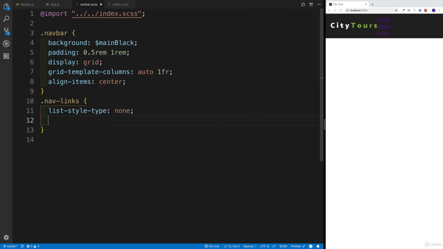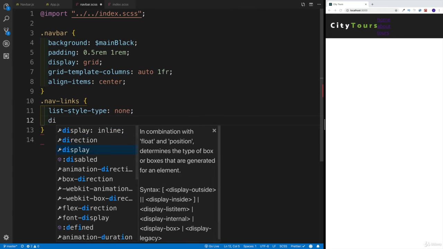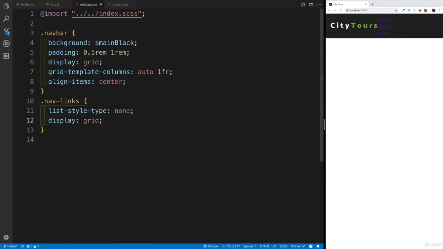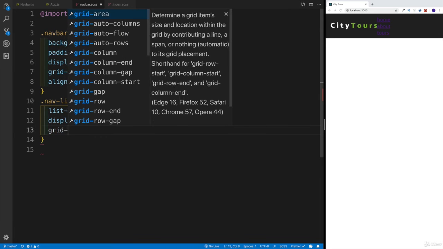Then we also have display grid. So for the list as well, we would like to display it as a grid. So display grid. I'm going to save it. Nothing is going to happen. But then we're going to set up a 3-column layout.